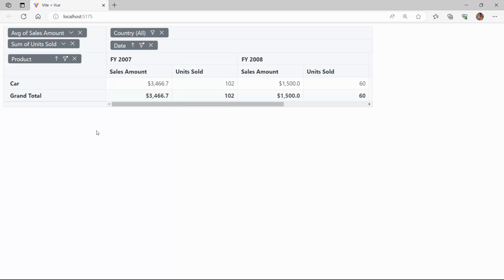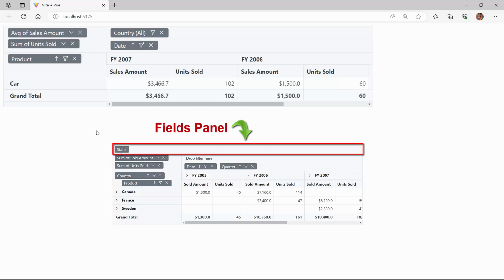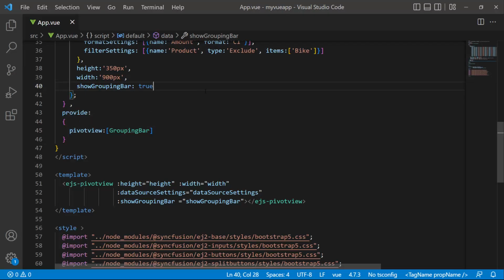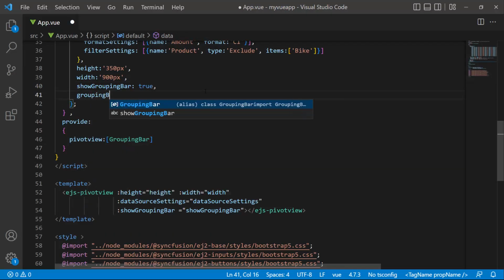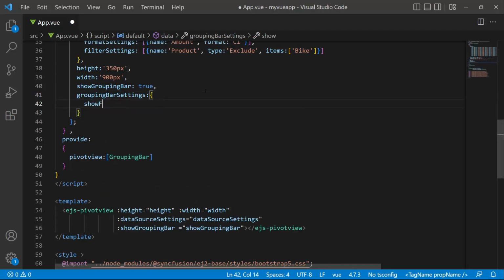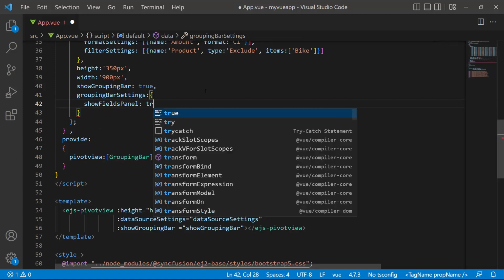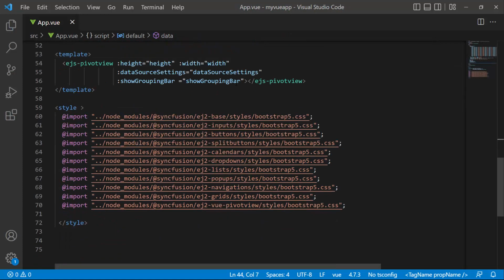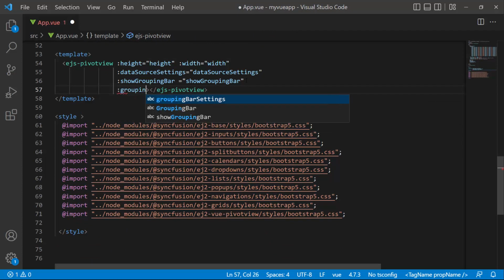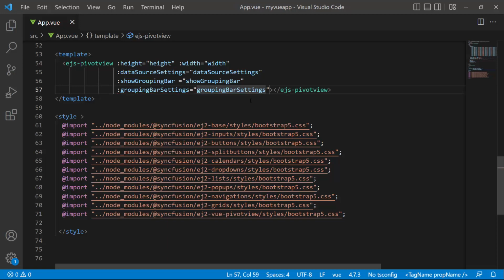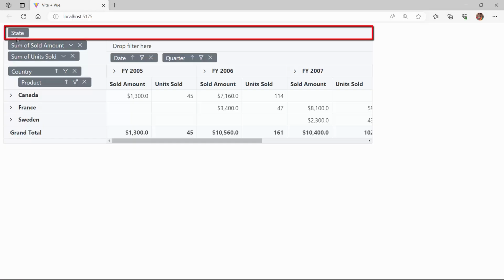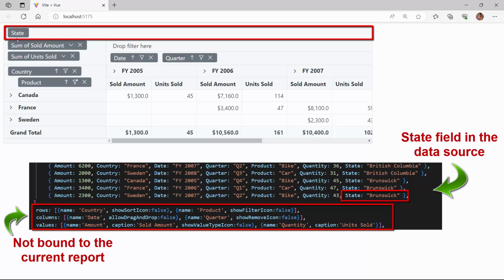The grouping bar will also enable the Fields panel in a pivot table. This panel displays the fields in the data source but not bound to the current report. To demonstrate this, I define the grouping bar settings property and set the Show Fields panel property to true. I then assign this setting to the component using the grouping bar settings property. The Fields panel displays the state field, which is not bound to the report.